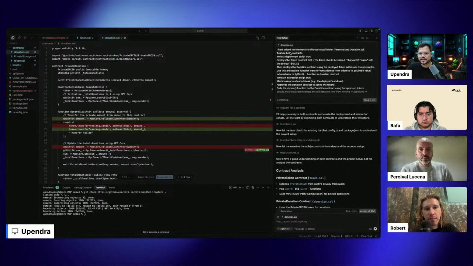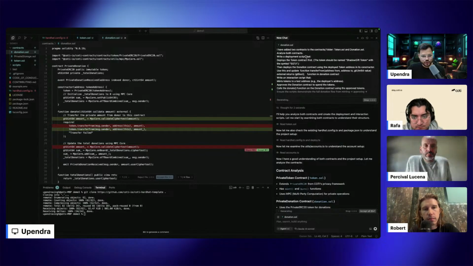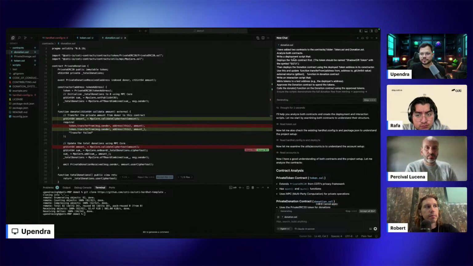What I have pasted here is that I have two contracts; just analyze both contracts and write a deployment script. I don't know if these contracts are right or not, I just copy-pasted them from there. So I need Cursor to check whether these contracts are right. I also said, write a deployment script, and while deploying, give the name of the contract. I have given the name of the contract, and I also told it to deploy the donation contract.